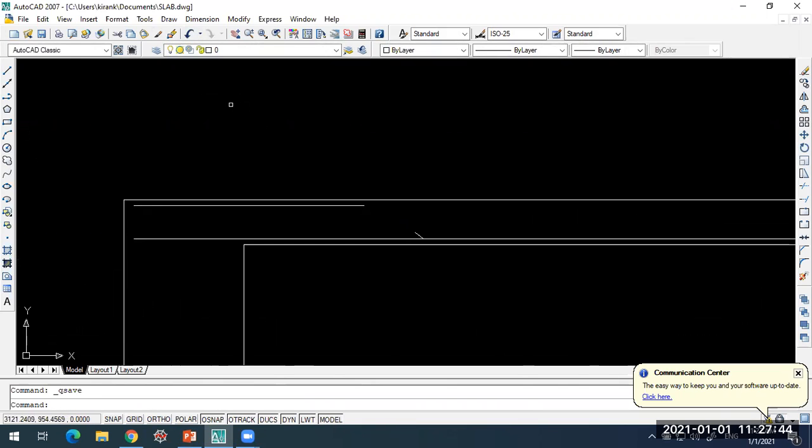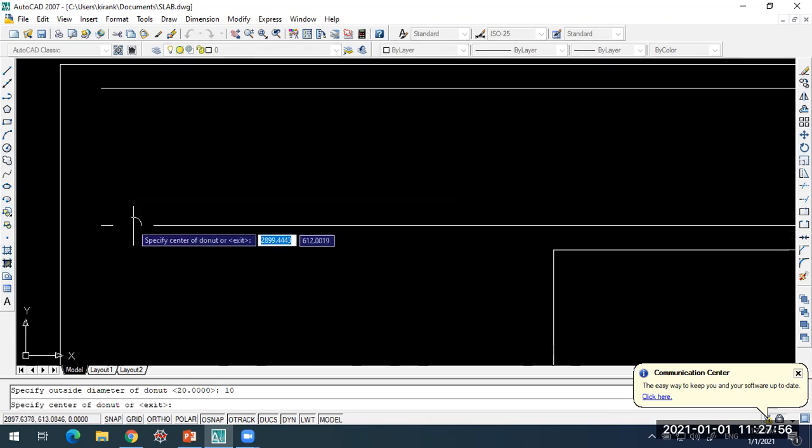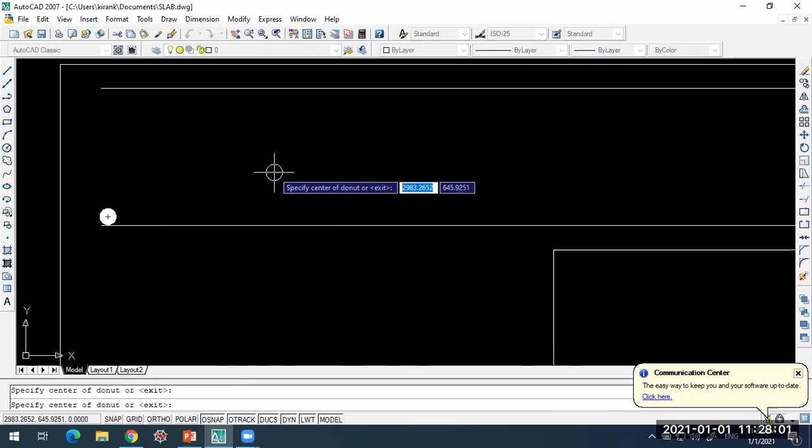Now distribution steel, I have to show the distribution steel. So draw this donut. Inside diameter 0 and outside diameter, let's take 10. That should be sufficient. Okay, this is enough.